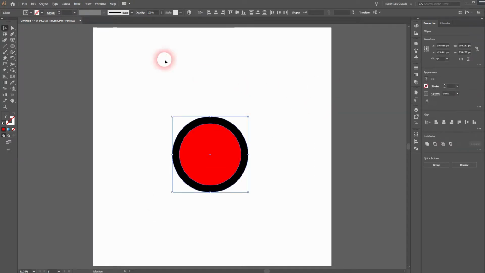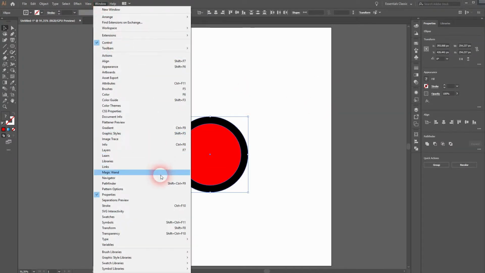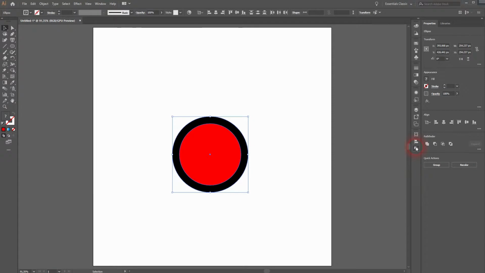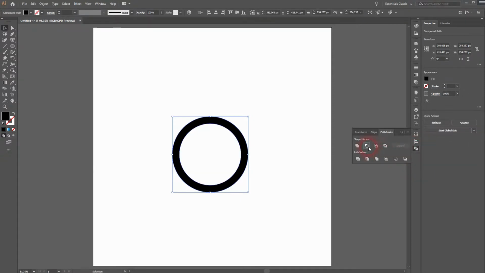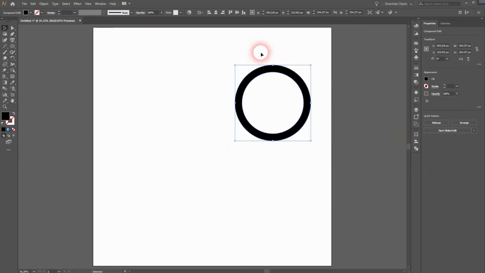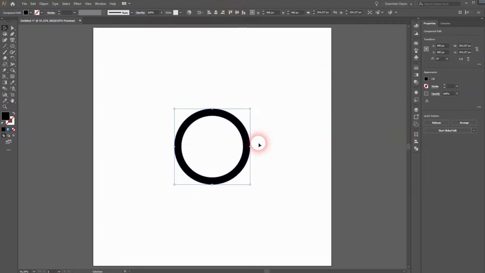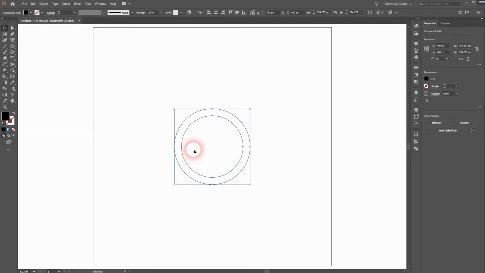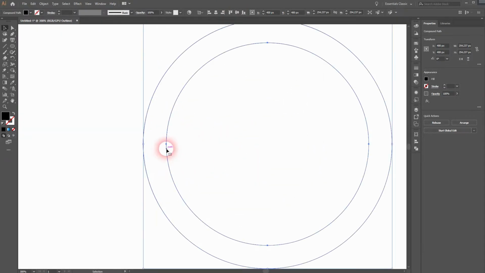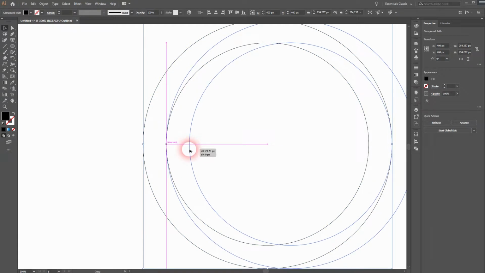Select it all, open your Pathfinder menu and click on minus front. So this is what we need. I'll align it properly. Then I press Ctrl Y to get to the outline mode. I hold Alt and drag a copy out of it and drag it to the first intersection.